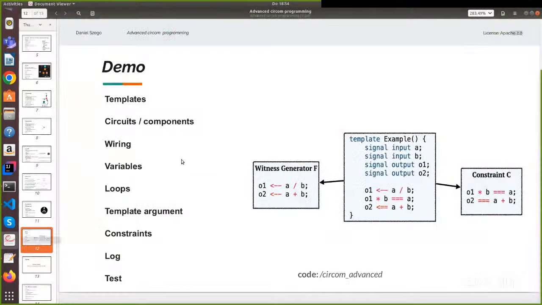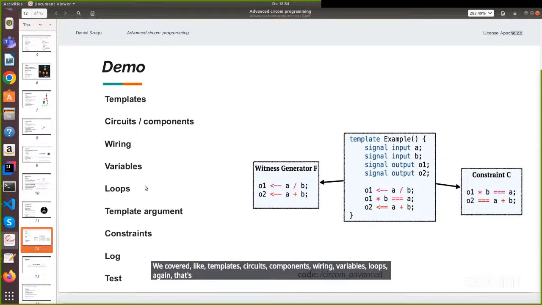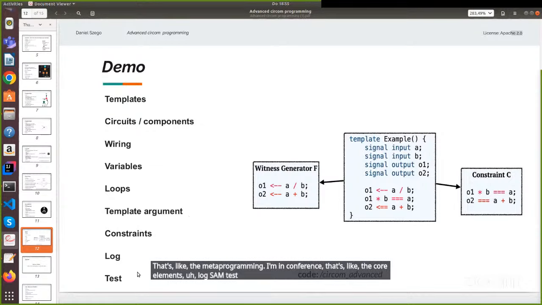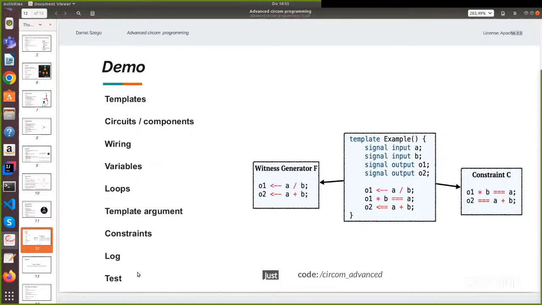So in the meantime, let's see what I missed. We covered templates, circuits, components, wiring, variables, loops. Again, that's our template arguments, that's the metaprogramming. Constraints, those are the core elements. Logs and tests are just for debugging and logging elements. Perhaps that's it.